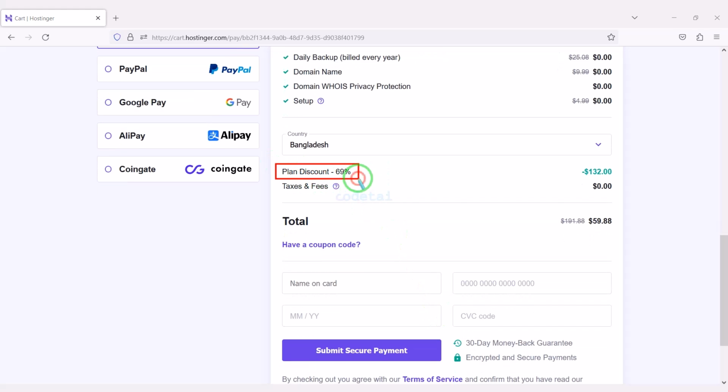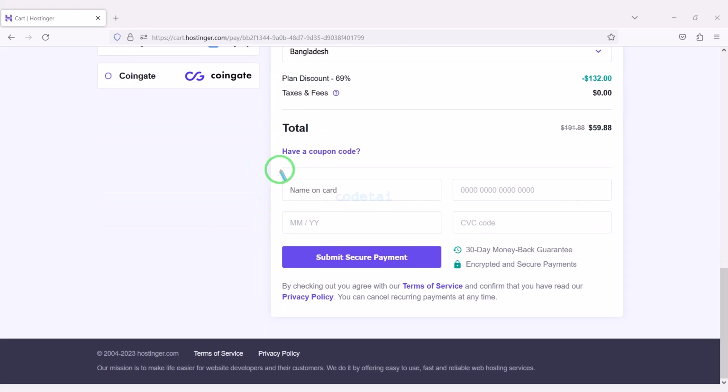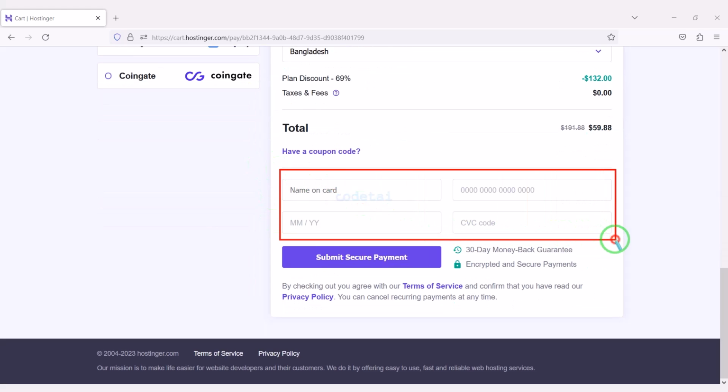Wow, we are getting 69% discount. We have to pay a total of $59.88. We can make payment through bank card very easily. For this, we need to submit the correct information of the banking card here. Then we will confirm the payment by clicking this button.